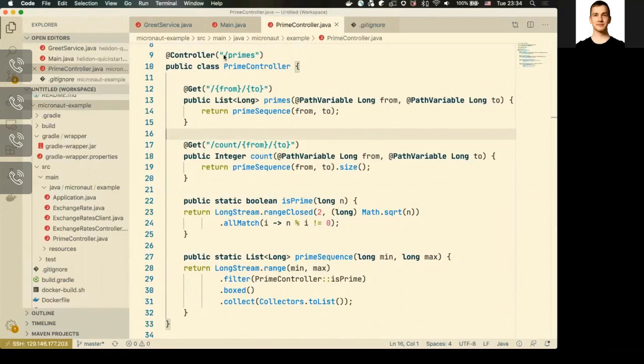So when we use the application and run primes from one number to another, it will compute the prime sequence between them. And it will also be able to count the prime numbers between the two given values. This logic obviously is not the business logic you would normally see in a web application, but it will just simulate some business requirements and return us some data.